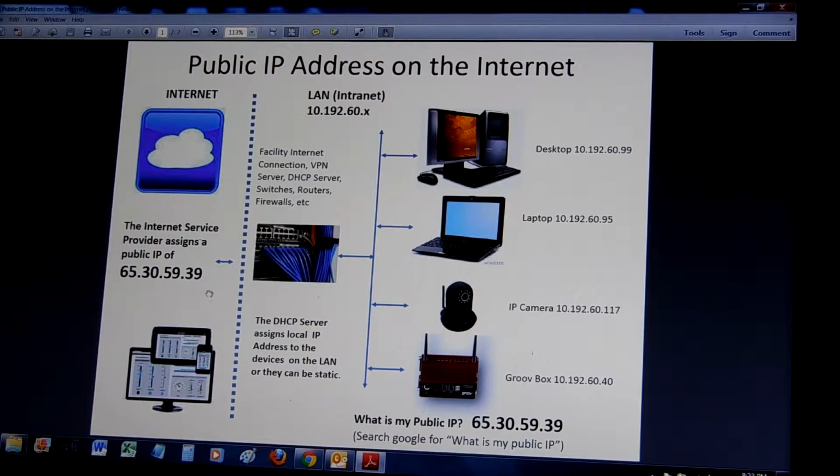On the internet side of things, when I turn my router and my cable modem on together, they go out to my internet service provider, who assigns me a public IP address, and in this case 65.30.59.39, and that comes from, in my case, Time Warner Cable, and they use DHCP to assign those IPs. So usually I have the same public IP, but oftentimes if I lose power, or there's a lightning storm or whatever, my public IP can change, and that's kind of important.